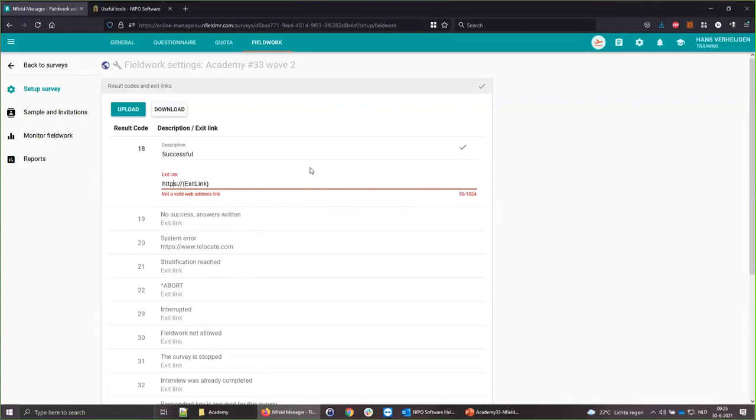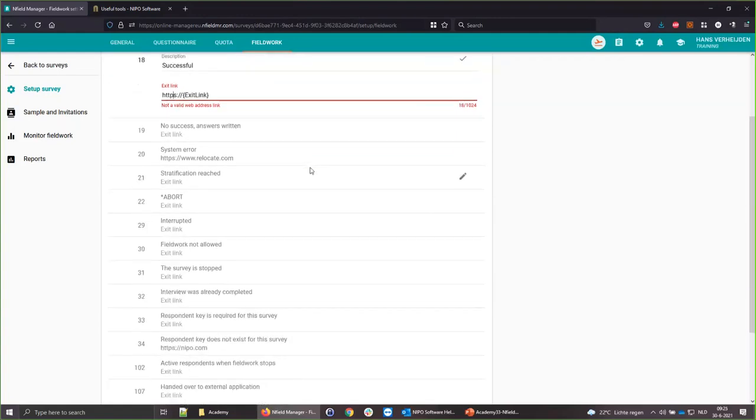A short description of the result codes might be in place. The successful one we all like, and that's of course hopefully the most common code, but there are other possibilities as well. We have the possibility to exit the questionnaire with what we call no success answers. Nowadays we usually call this screened out. That's up to the script to decide.